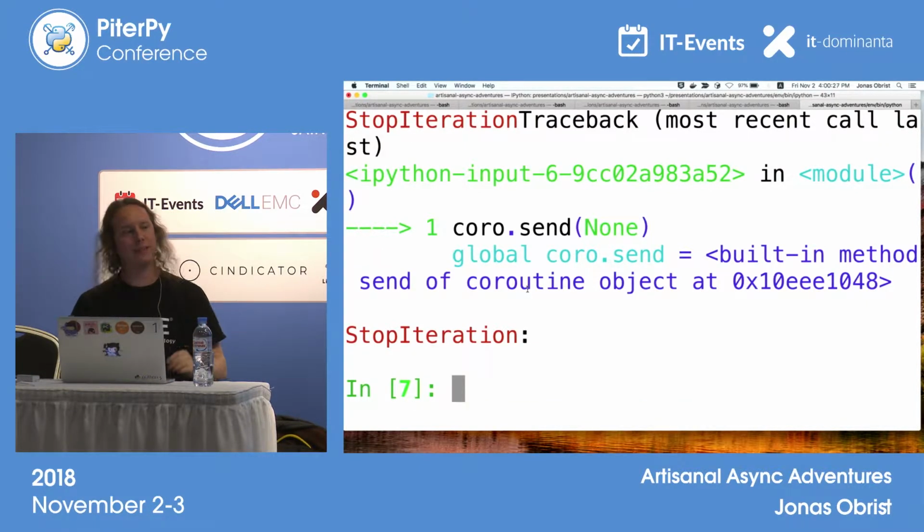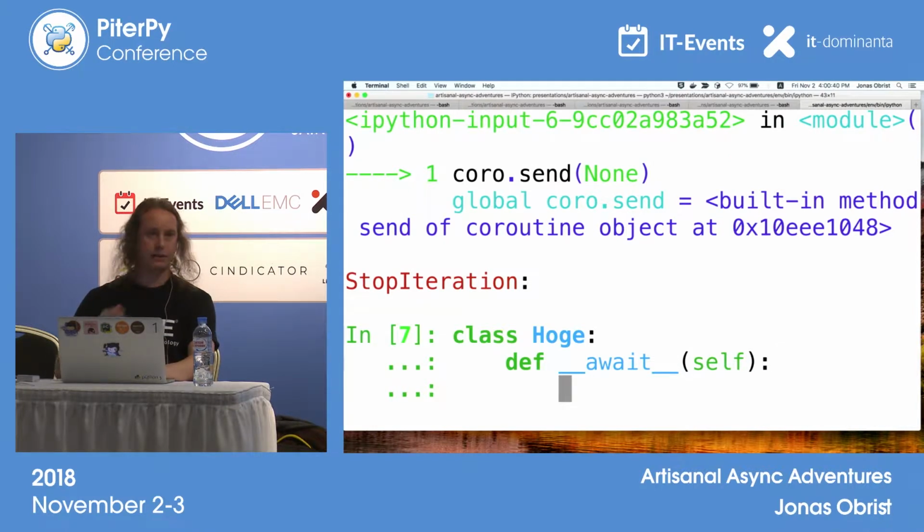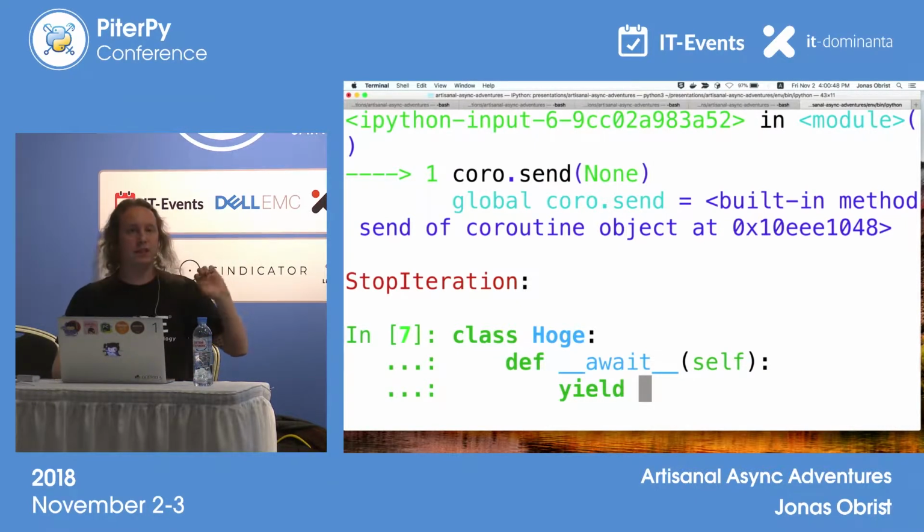And now comes the part where it gets a tiny little bit magical, because we will need one more building block before we can return to our code. If I make a class and give this class a double underscore await method, and double underscore methods in Python are the magical methods that implement protocols that Python can use. Interestingly, this await method is not an async method, it's just a normal method.